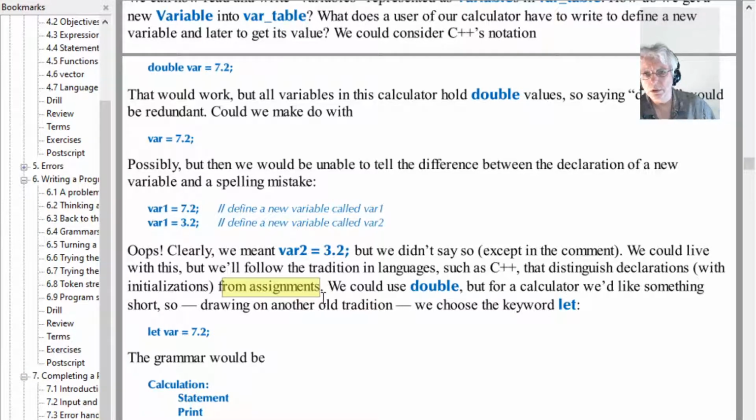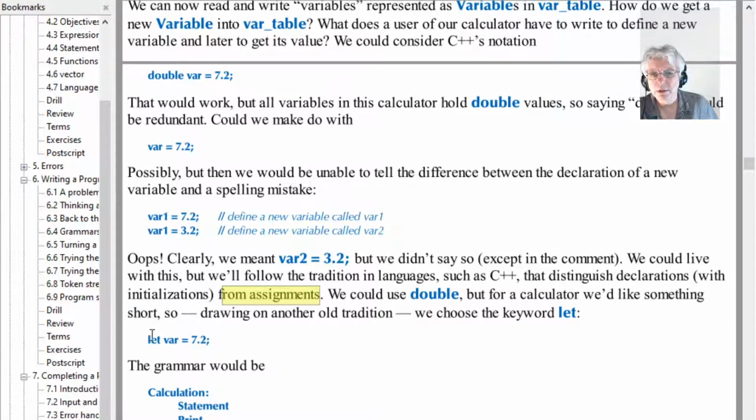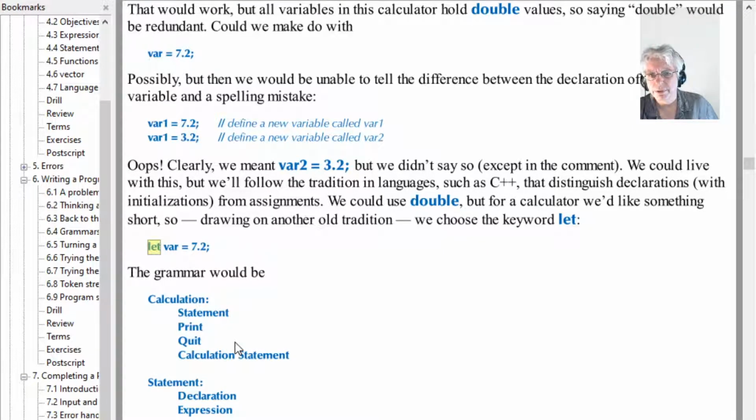When you introduce a new variable, you have to declare it, and we declare it by what type it is. But we're going to use the keyword let. All right, and so let is going to become a token that says introduce a variable to the var table, and it had better be one that's not already there. That'll be another issue to deal with, right?